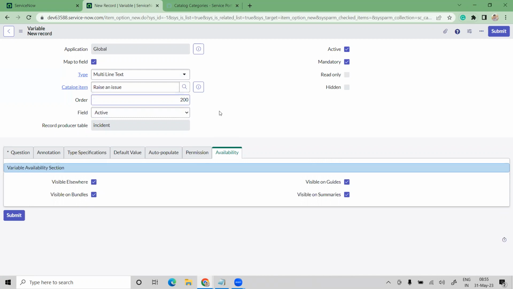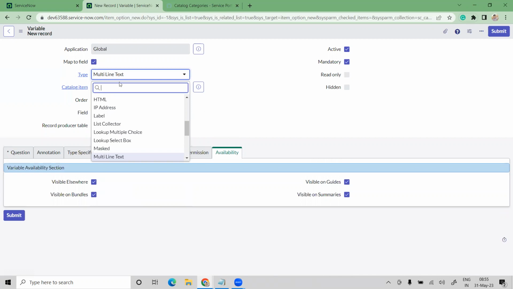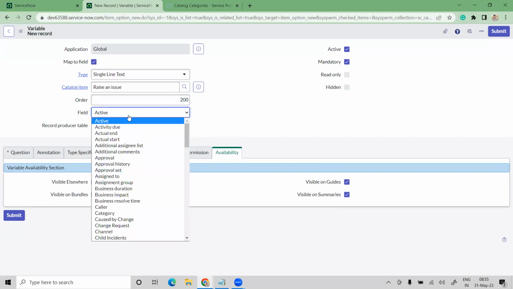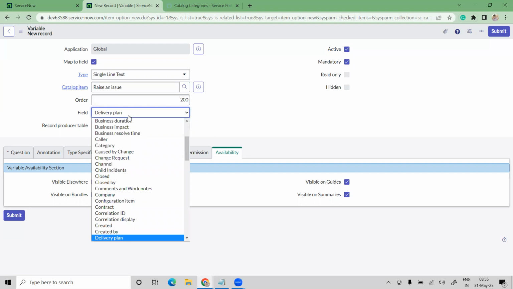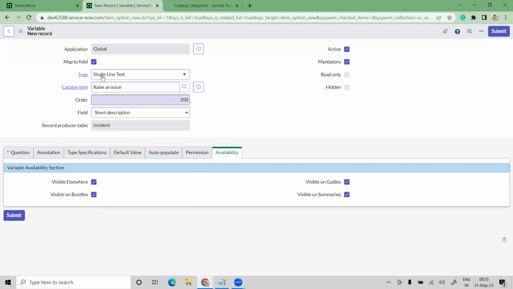So now see, I just want to add the order. So the first should come requested for, and the second variable should be this one. Okay, so I'm going to add a single line text. Let me go with the single line text because he just needs to give a description, what's his issue, or else we can go with a short description. Okay, so I'm mapping the single line text to short description. So whatever he has given in this field, the variable input will be mapped to the short description and the incident will be created.